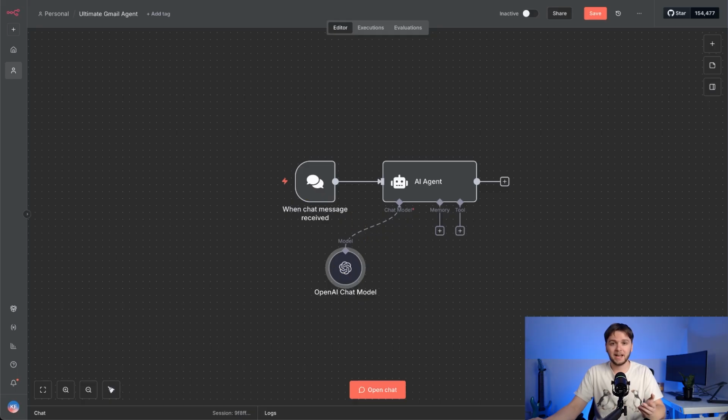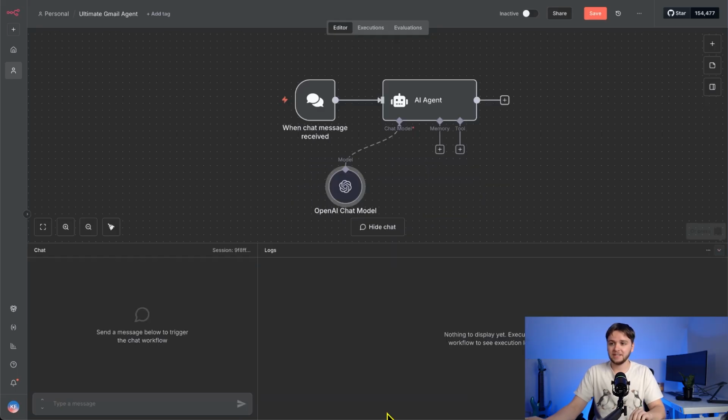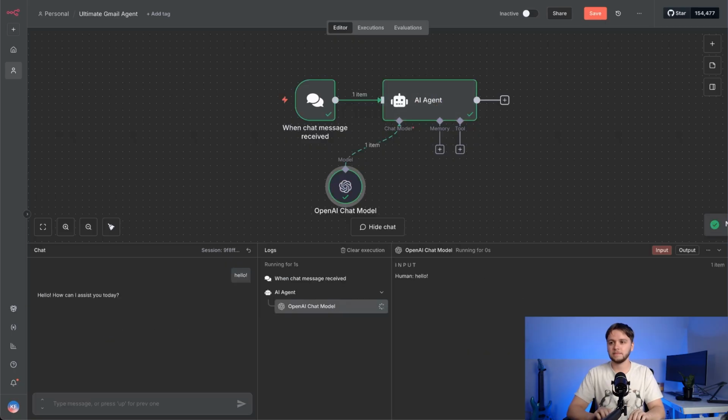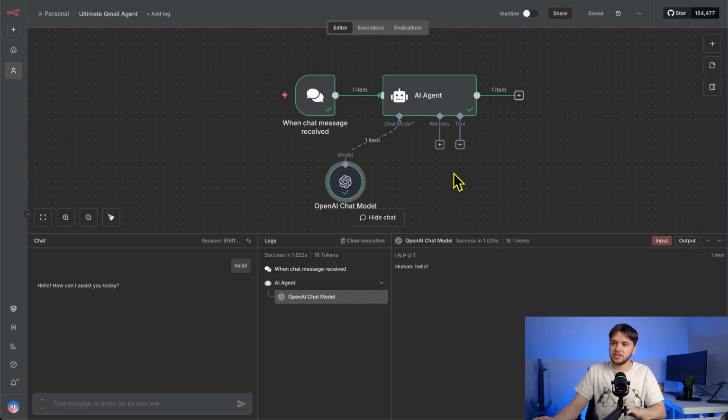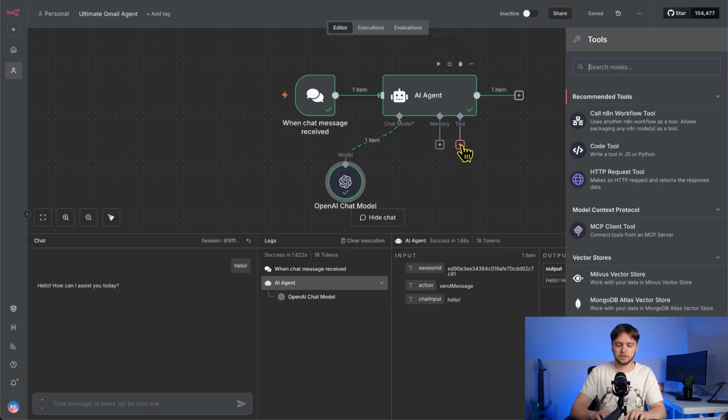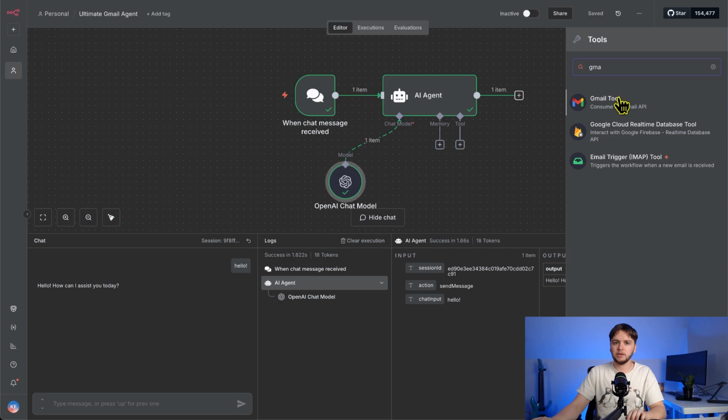And after all of that, now we can chat with the agent. So let's say hello. Hello, how can I assist you today? Next up, we're going to give the agent its first tool. This tool will be responsible for retrieving emails from our Gmail account. So to add the tool, click the plus icon under Tool and search for Gmail and click Gmail tool.